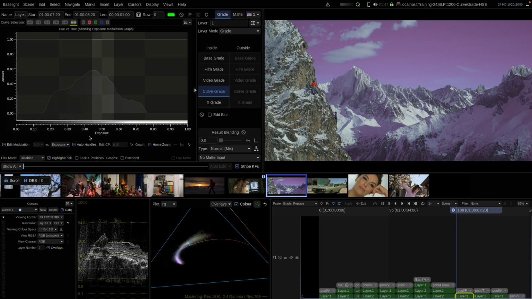And so now the picking becomes more important, because now I'm picking again here in the sky to see the range that the sky is covering in the exposure. So we can see, okay, here's the darkest part of the sky. So there I don't want an effect. And that's also then excluding the shadow areas here on the mountains. And let's pick again on the sky.